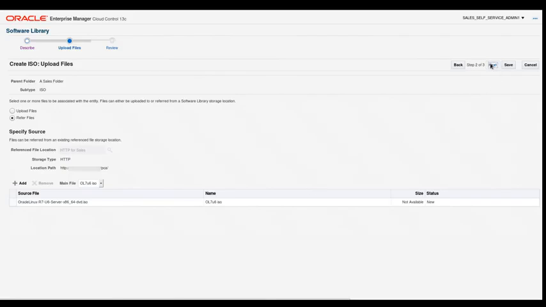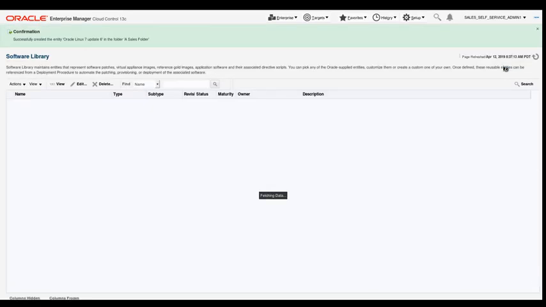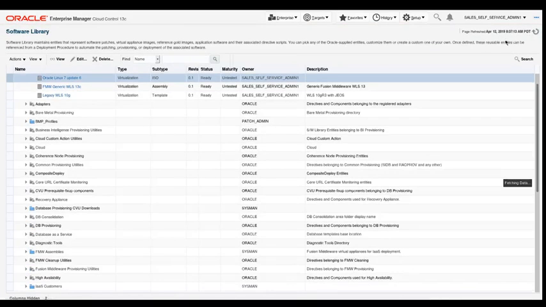Now click Next. On the review page that appears, you can see the parameters for the request to create the ISO component. When you are satisfied with the request, click Save and Upload. The software library returns and the ISO component is highlighted. A confirmation message appears at the top of the display. Remove this message by clicking the small X in the upper right corner.